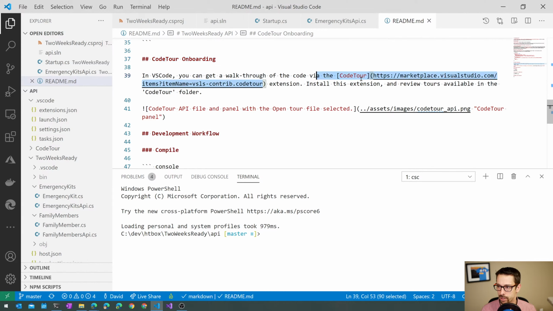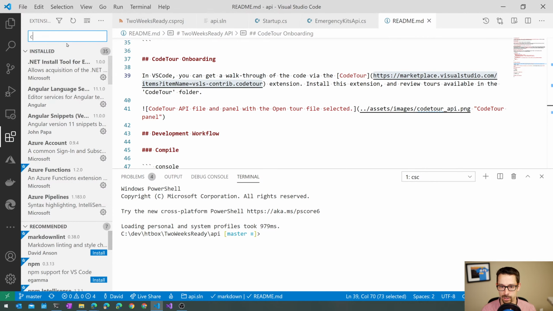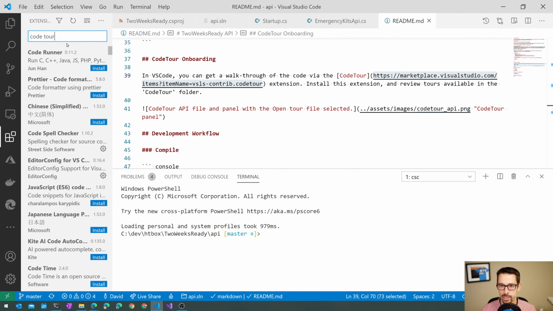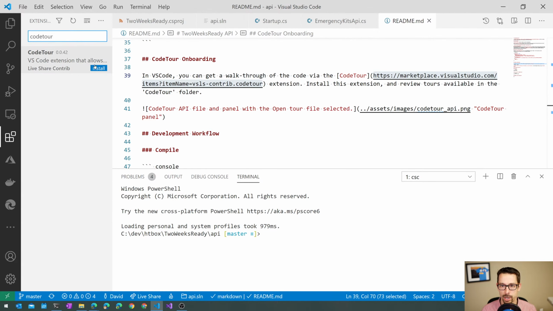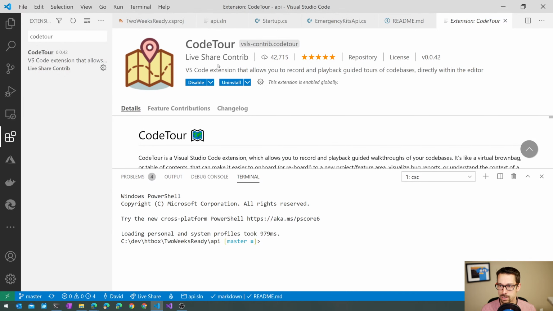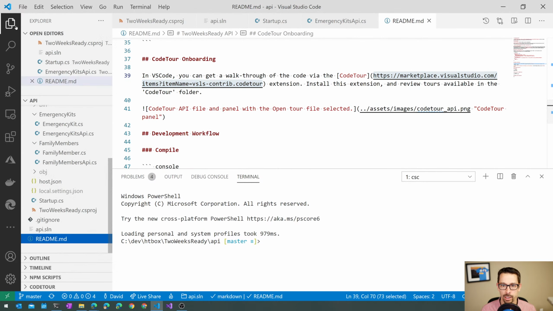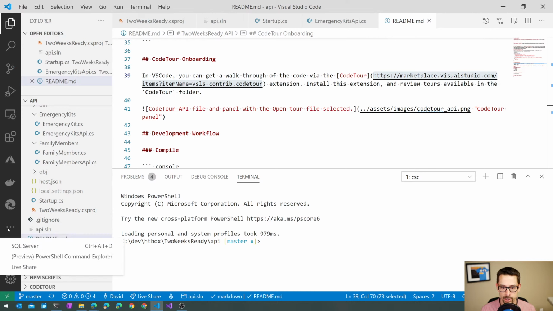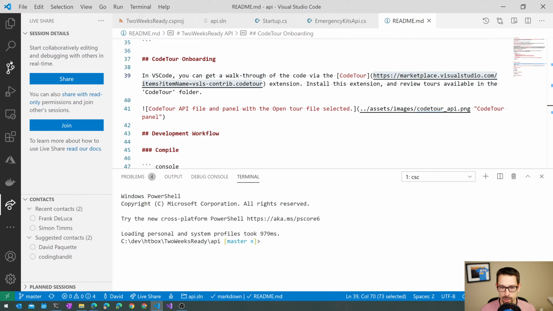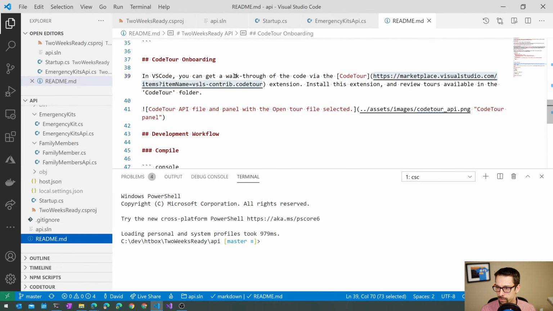If you install the code tours extension, and I'm going to give that a try because I've never actually tried this and it sounds really cool. It's something our friend Jeff Fritz pointed us to, to help with onboarding folks that want to help out with the project. So it says if I install the code tour, I should be able to see what code tours are available. Install the extension and review the tours available in the code tour folder. Let's have a look.